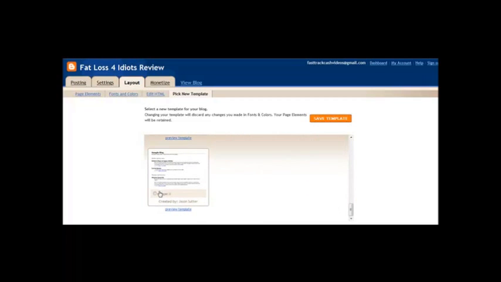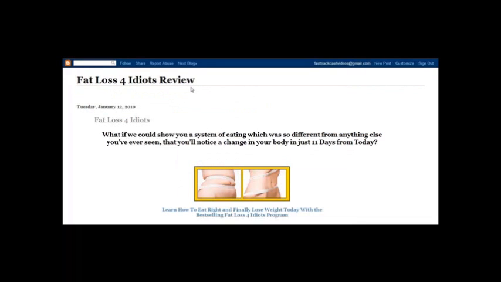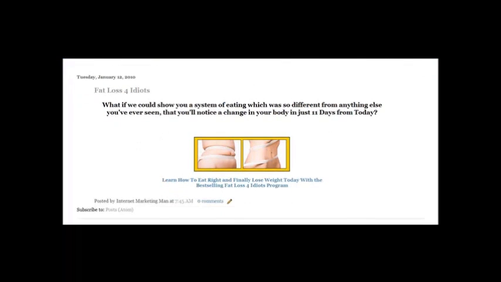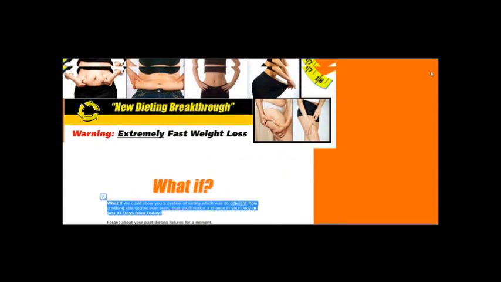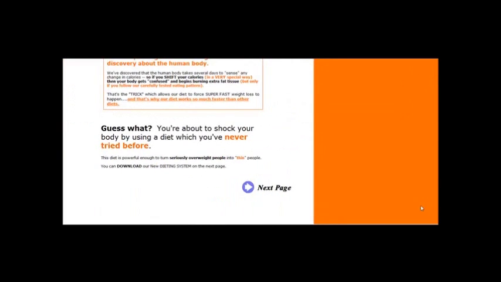So let's just choose simple, and then choose Save Template. Then you can simply choose View Blog to take a look at it. So here's your basic pre-sale page. Boom, there's the links. And if you decide, hey, I want to change that image, for example, then that's fine too. Obviously you don't have to use any image.